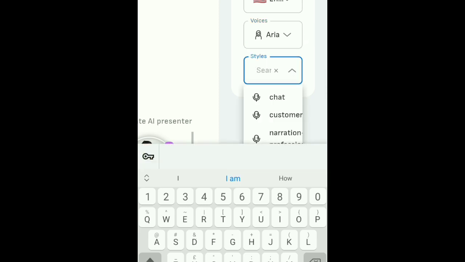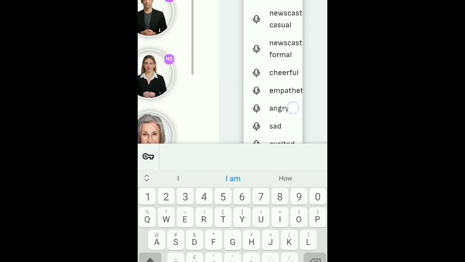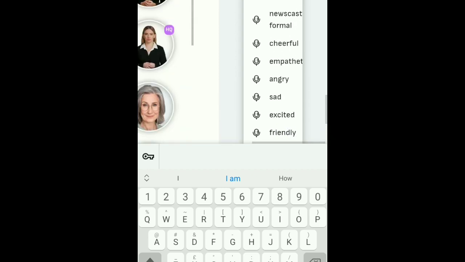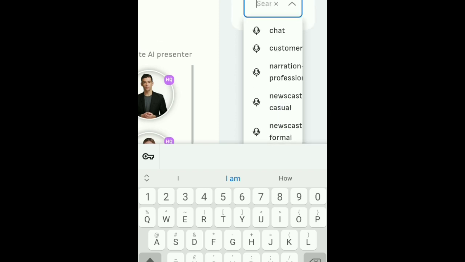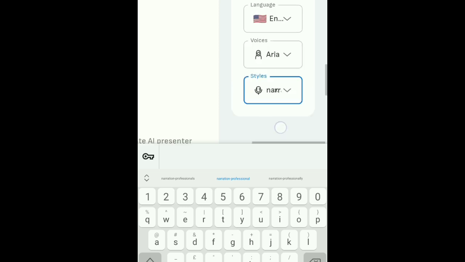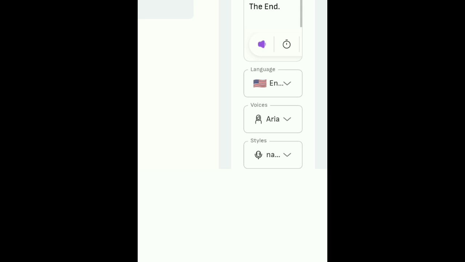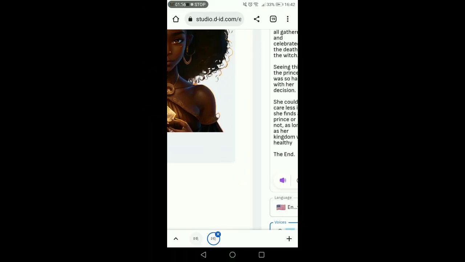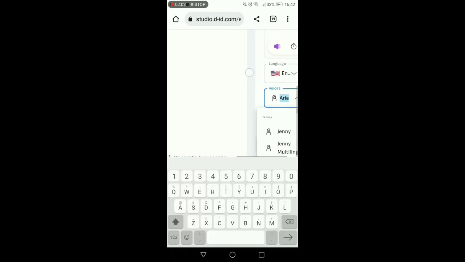Once you choose it, next is the style. What style of narration do you want? There's newscast, cheerful, angry, sad, friendly, shouting, depending on how you want your script to be read. But for me, I'm going to choose narration. So click on narration. Once that is done, next is to click on the microphone tool and then you play. In case you don't like the voice, you can always change it. That is where you play to listen to the voice.